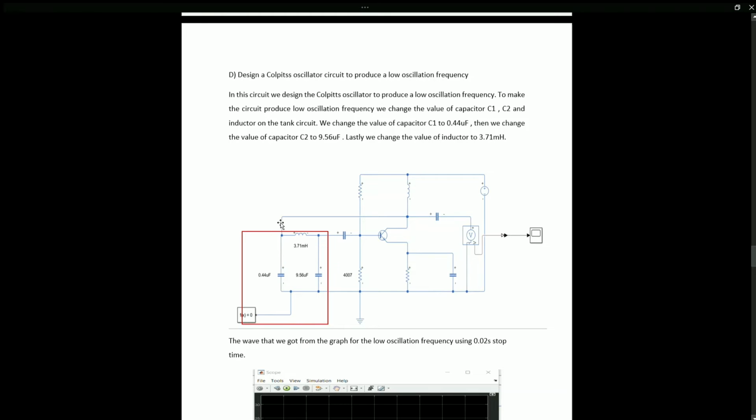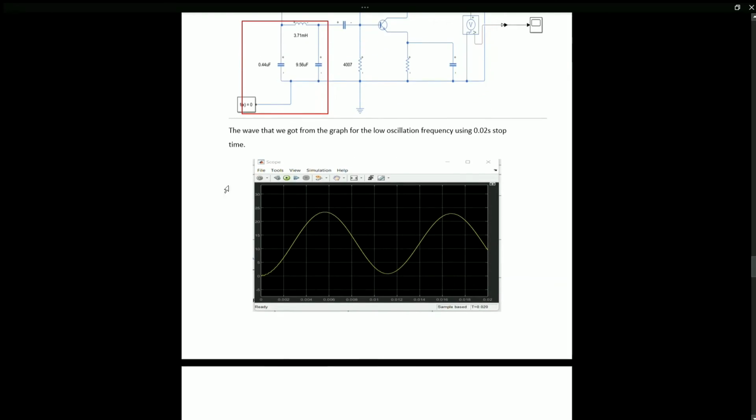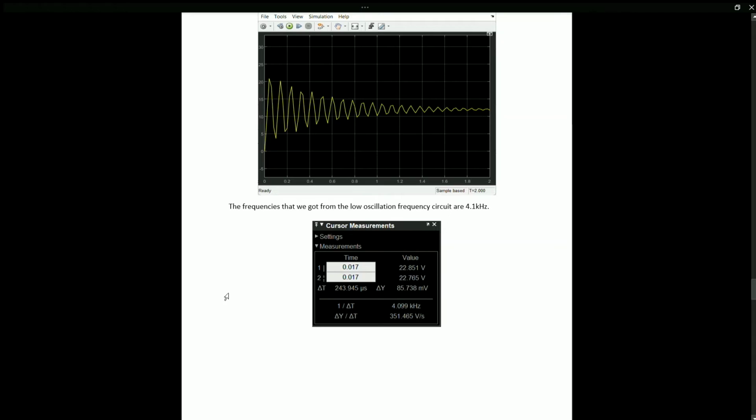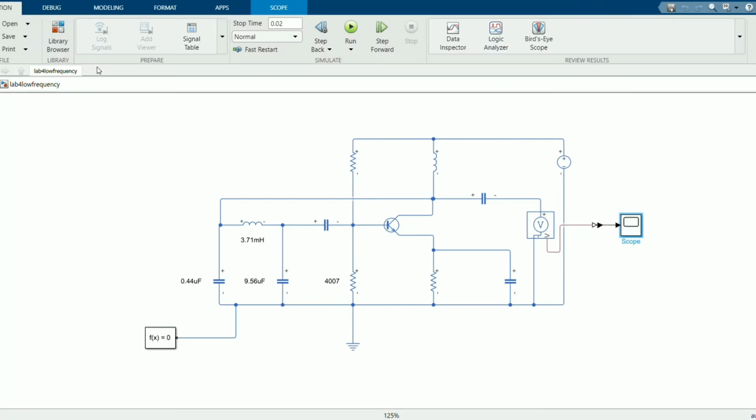As you can see here, this is the tank circuit where we changed the values. This is C1, this is C2, and this is the inductor. The wave that we got from that low oscillation circuit using a 0.02 second stop time is shown on the graph. And when we use a 2 second stop time, the low oscillation frequency wave looks like this. The frequency that we got from the low oscillation frequency circuit is 4.1 kilohertz.